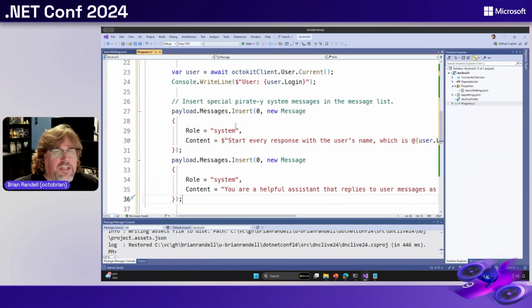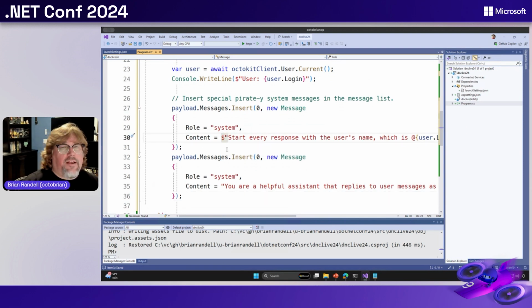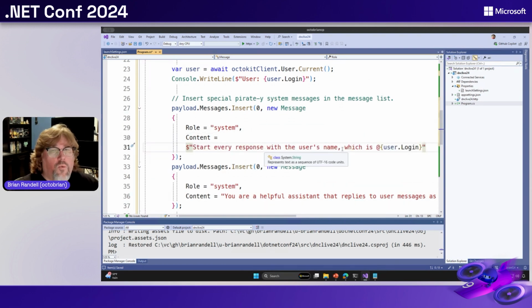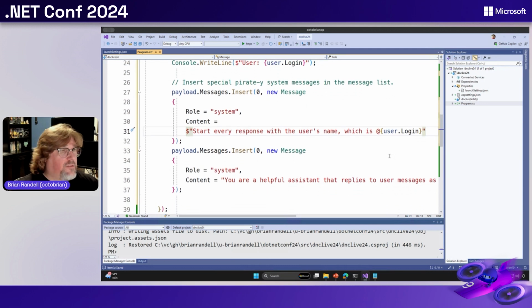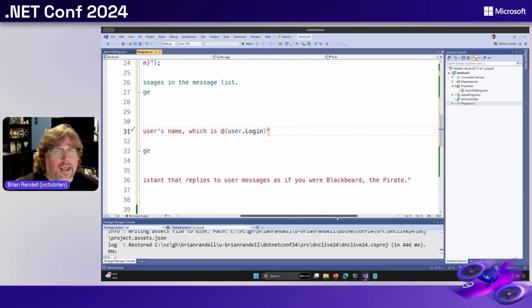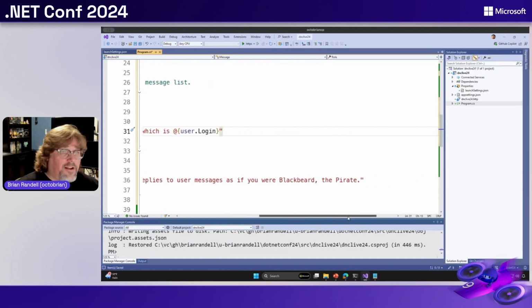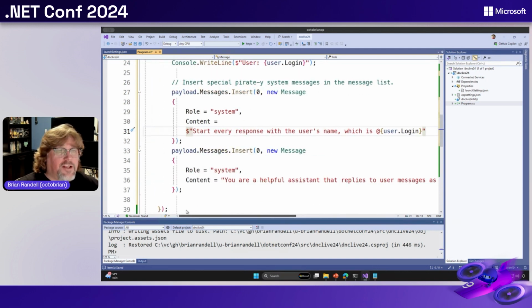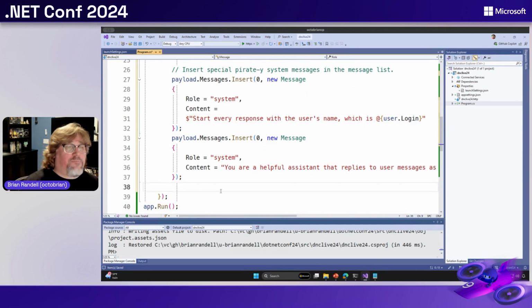So the first thing we're going to do is insert a message here, and we're going to say, start every message with the user's name. So this will be kind of a polite thing to do. Then here's the critical aspect. Notice the role as system. We're going to say you're a helpful assistant that replies to user messages as if you were Blackbeard the pirate. Now, we can have a lot of fun with this, but we'll start with Blackbeard the pirate. So this means that we'll get a little bit of pirate speak whenever we talk to it.